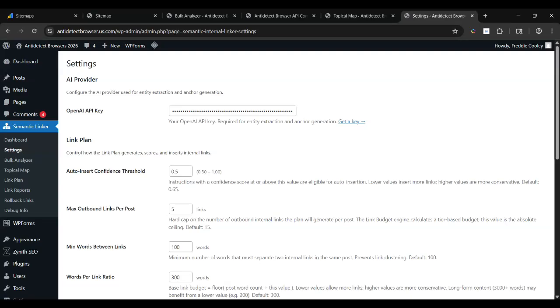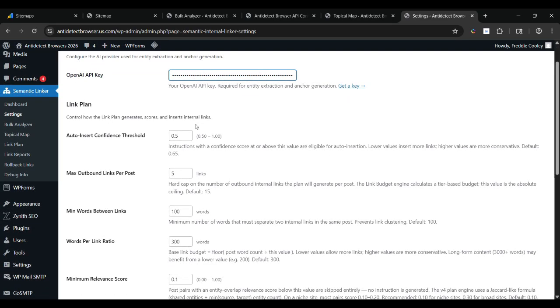of the Semantic Internal Linking tool, and we're going to go over all the settings. So very straightforward to use, and let's just jump straight into it. So you have to add your OpenAI key. This is how you control how the links get inserted, right?